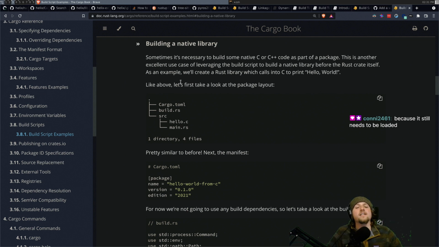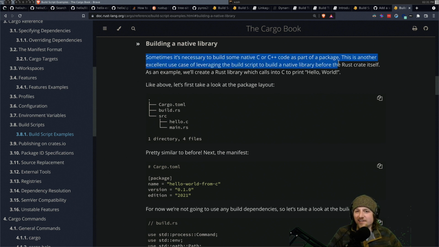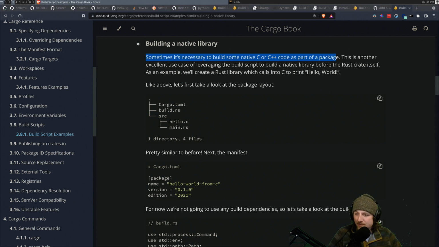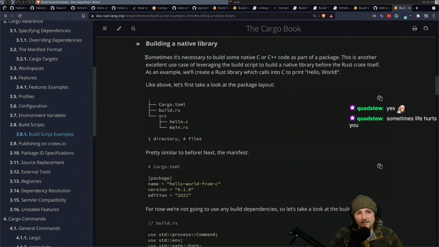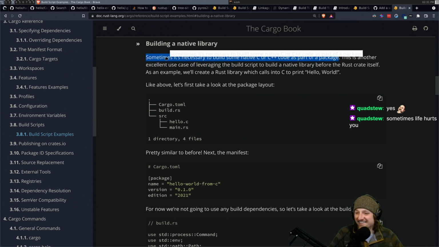That's necessary to build. I like how... Have you guys ever noticed that whenever the Rust book talks about C and C++, they talk like they're just so sad. I think it's so funny. Sometimes it's necessary to build some native C or C++ code as part of the package. So I just love the way they talk about it. It's sometimes bad things happen to good people. It's literally the way this sentence reads.